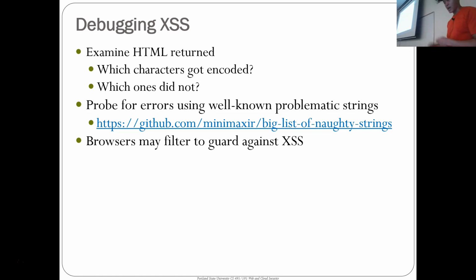Okay, how do you debug XSS? You're going to be doing this for your lab. What you would do is start injecting script tags into whatever page is giving you a form, and then figure out which characters got encoded and which ones did not. And if you see that the less than or the greater than tag did not get stripped out, you immediately know you can inject the script tag.